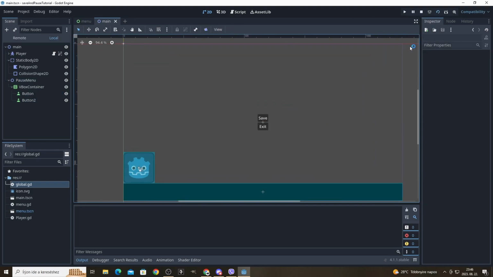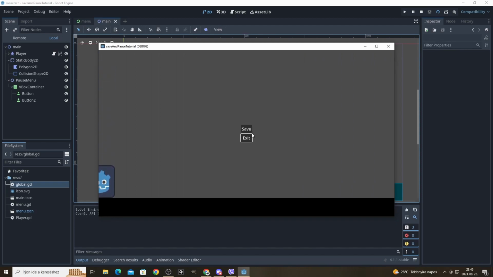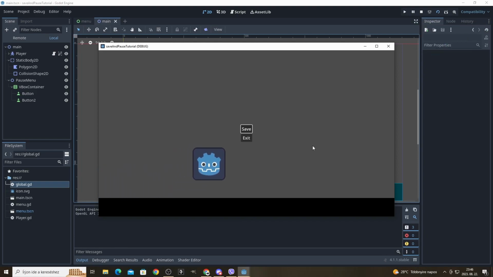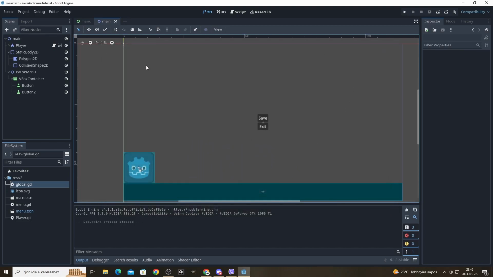If we just launch the game now, you can see that these buttons are there, they can be pressed, but nothing really happens if you press them. Obviously we didn't code anything, and also they are just constantly there, and I only want these buttons to appear when the game is paused. So let's get to work coding that.